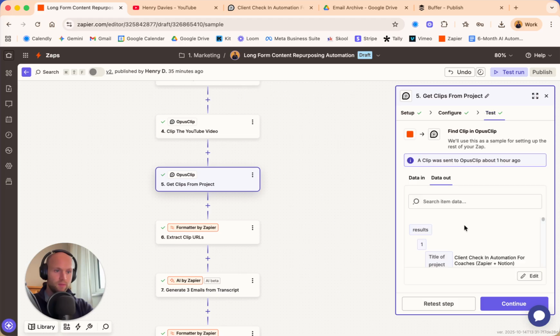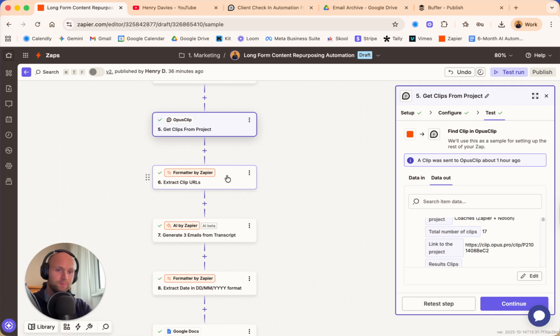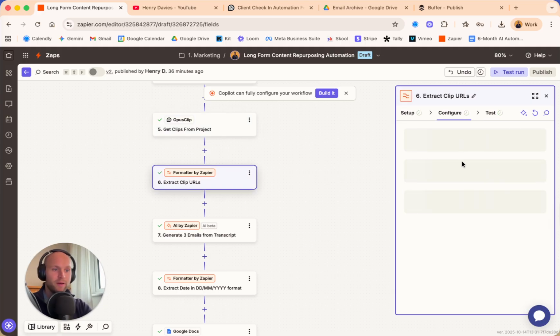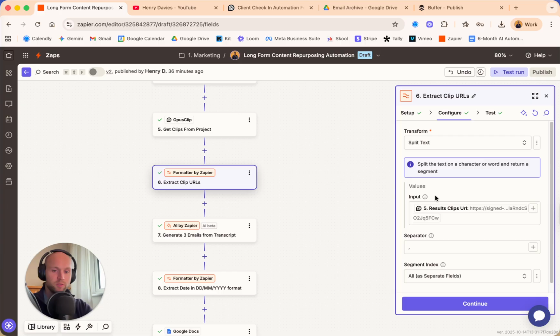And as you can see, what's going to happen then is it's going to find the title, it's found 17 clips, it's found the project ID, and it has found all of the different titles, descriptions, all within there. So that's awesome. Next step, number 6, is then to format that by extracting the individual URLs, because at the moment all the URLs are in one big block, which means it's not very helpful for Buffer because it won't be able to format it properly.